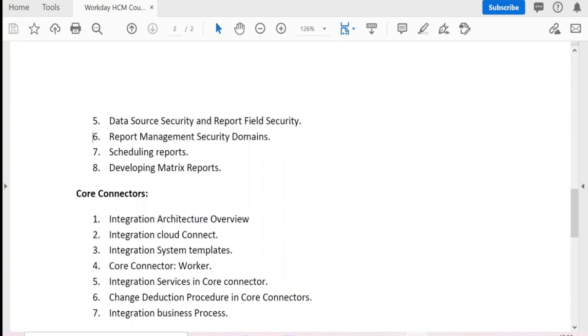Then after, core connector, it's an integration tool. It will fetch certain details from HCM and send them to the external vendor. It can be any benefits-related integrations, payroll-related integrations, or recruitment-related integrations, can be any. Here we'll talk about how to configure the core connector and an integration architecture overview. What templates do we have? Integration Cloud Connect, business object as a worker. What services do we have to configure? Change detection.